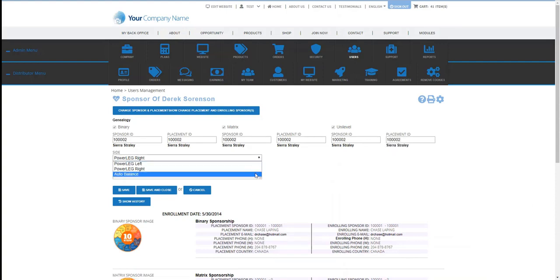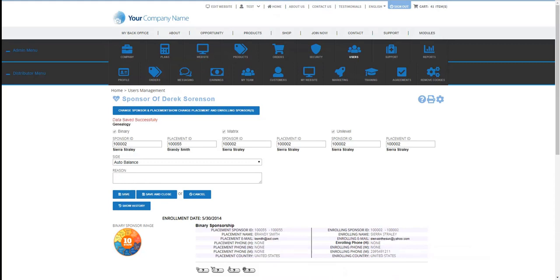Right, and I'm going to do auto balance. I'm going to hit save. So you can see it did the change. You might notice that if you're in the binary or matrix, you might see a different name as far as the placement, and that is fine. It'll find a correct placement because there are so many spaces that can be filled in the binary matrix.